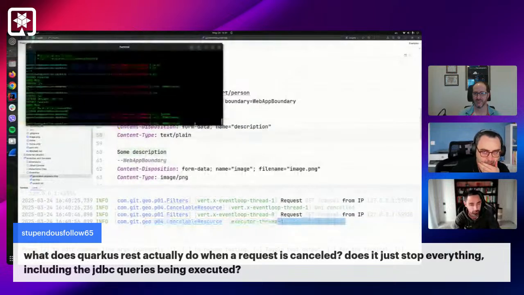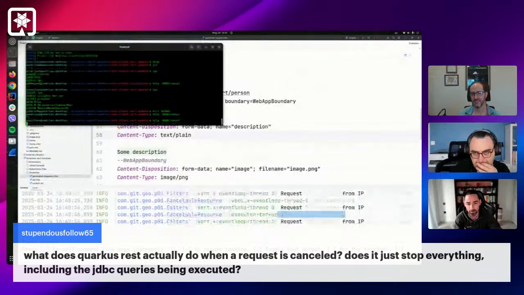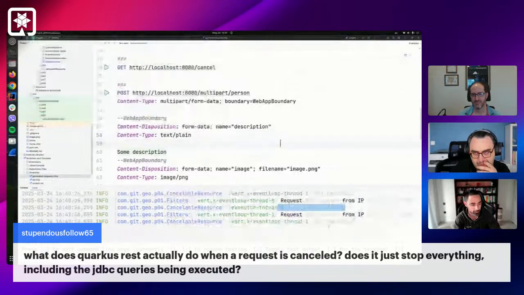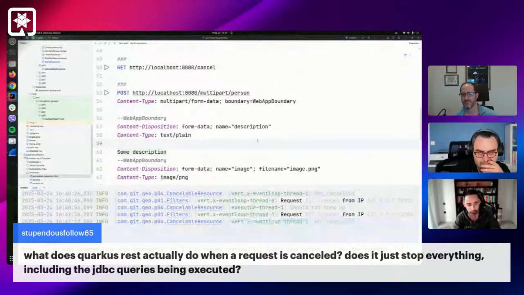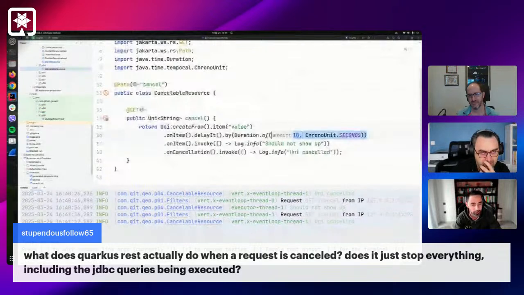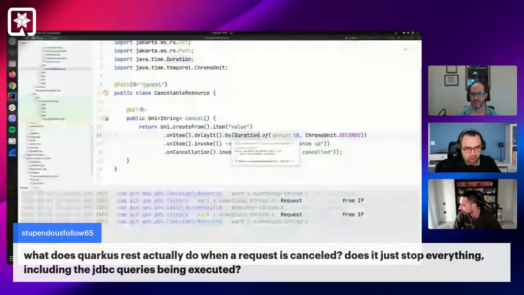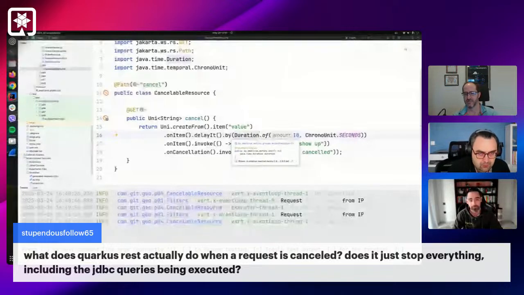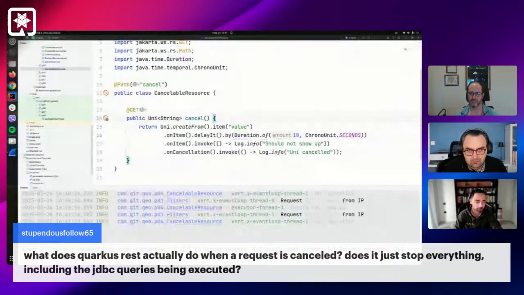But in a proper client that does close the request, like HTTPie here, if I hit it and then cancel it, we actually see that the Uni got canceled, right? Which would mean, like Clément said, that any other thing going on after this would get canceled, and we would not burn CPU cycles. We would not consume scarce resources. So that's a really, really cool feature, and it comes from the fact that we embrace reactive principles all the way down.